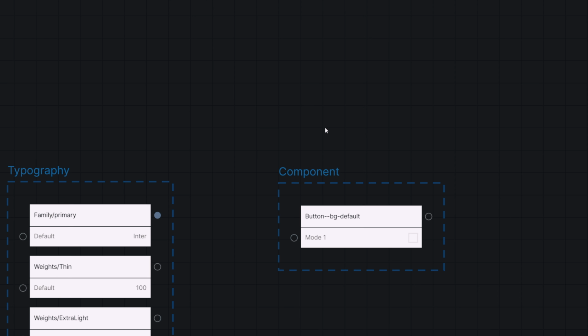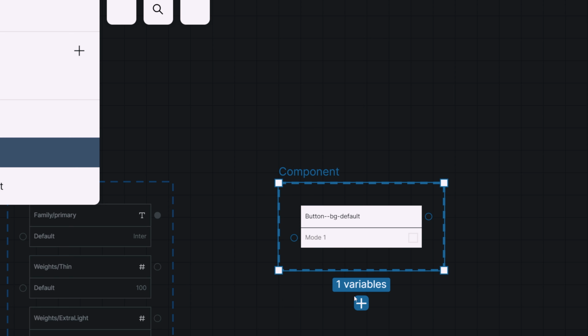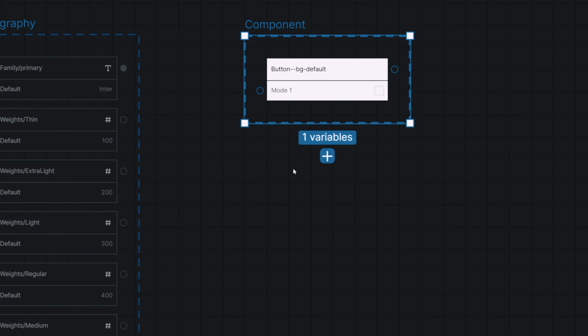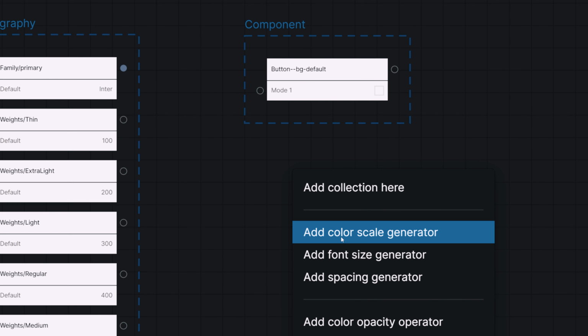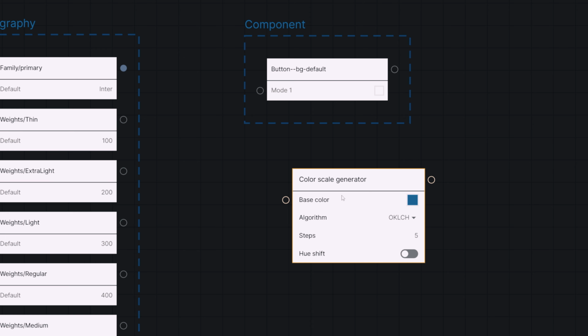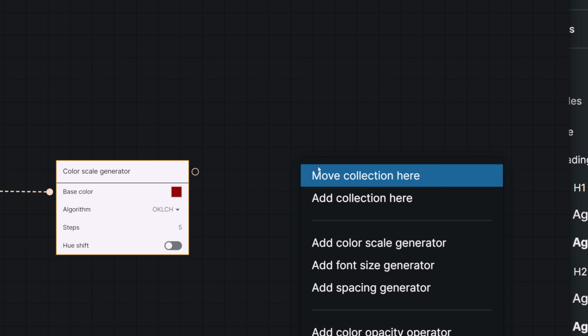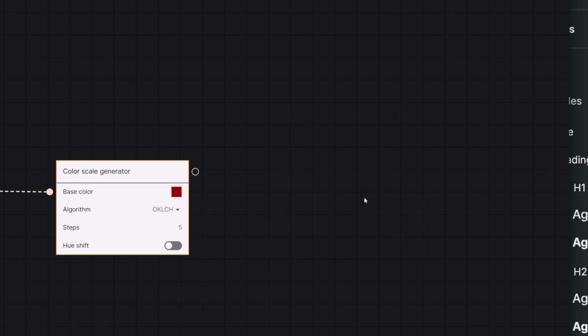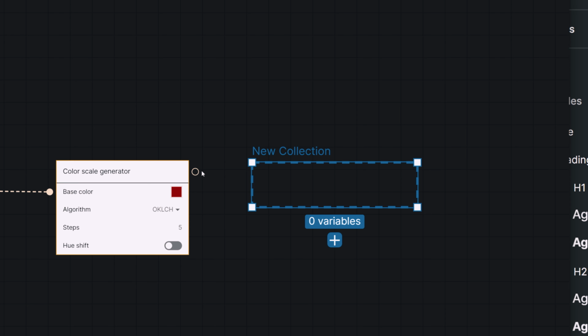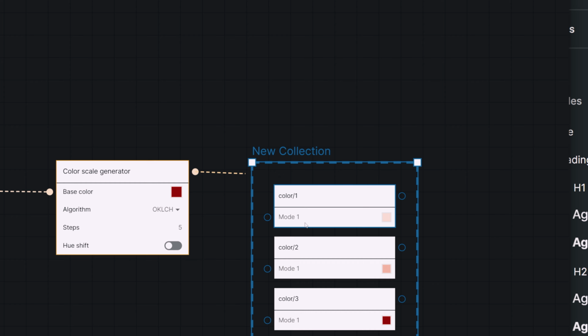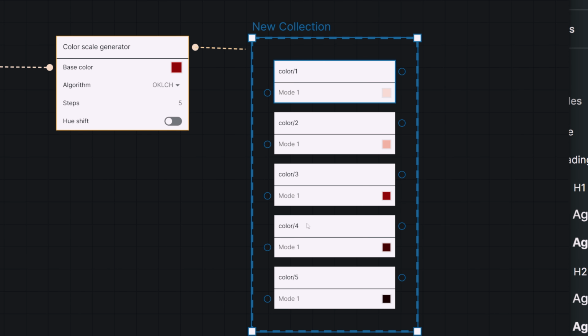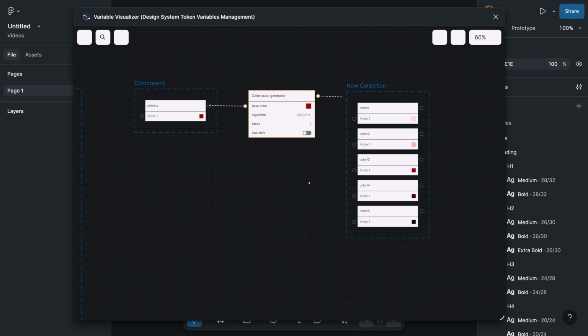So as you see, we can easily create different collections and different variables for each collection. Let me see what else we can do. For example, here we have the color scale generator. Okay, that's amazing. We can create a new collection here. And what we need to do is very simple. We can connect the output of this color scale generator to the input of this collection, and then it will automatically create the variables that are needed to store the values of the scaling that we have done. It's very cool. I have to say it's going to save you a lot of time.